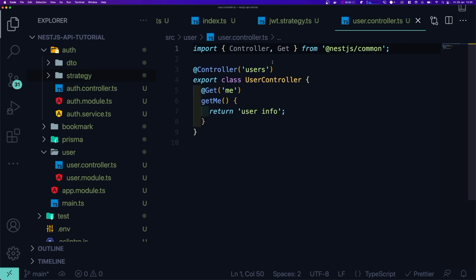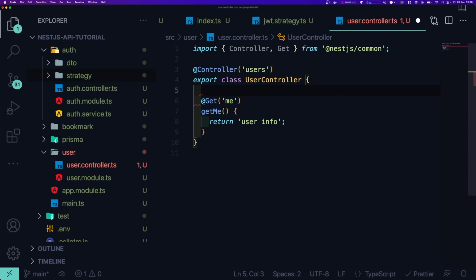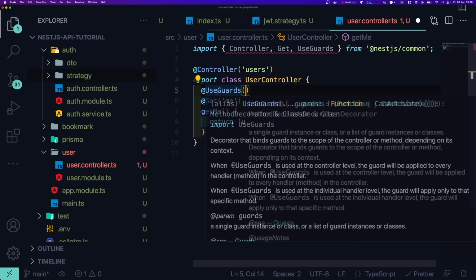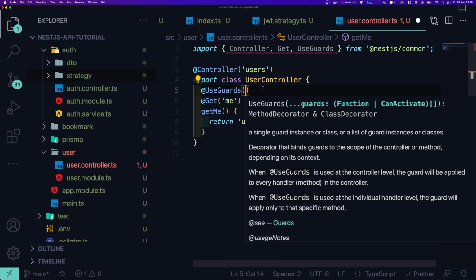To use guards on a given route or on a given controller, you can use pretty much everything at a global level, at a controller level, or at the route level. In our case, we want to block the get me route if you don't have a valid token. So let's go ahead and create that. We need to use a decorator called UseGuards, and in the UseGuards, we can provide the guard that we want to use.